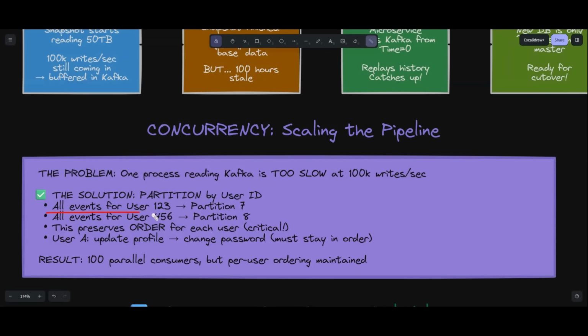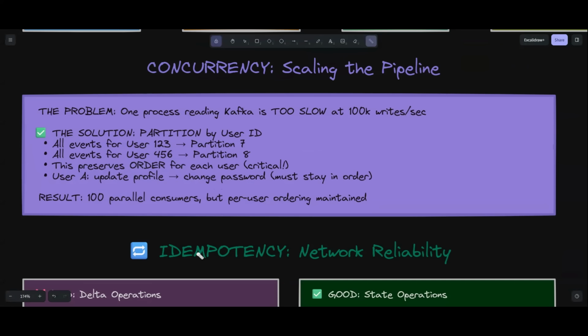All events for user 123 go to partition 7. All events for user 456 go to partition 8. This way, you can have 100 different consumers working in parallel, but for any single user, the updates are processed in the exact order they happened in Oracle. This is how you scale the throughput without breaking the logic.